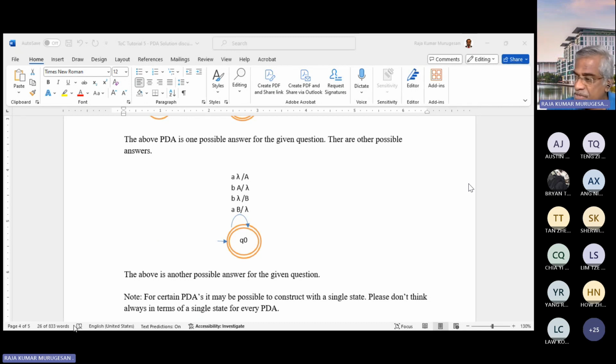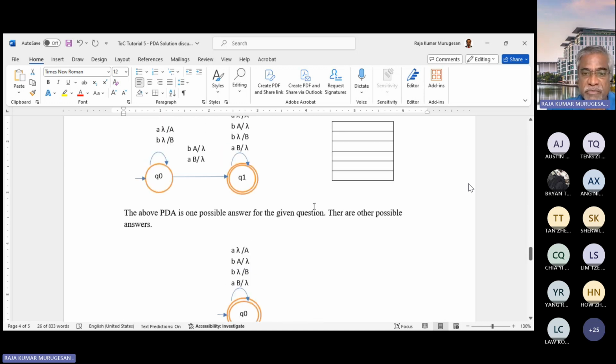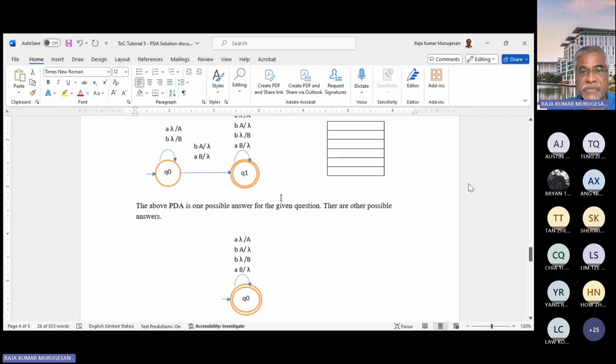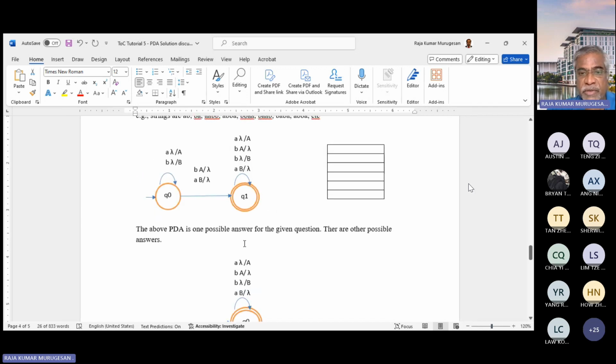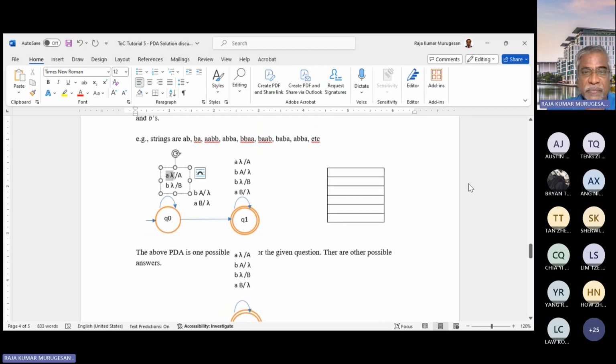In this case, what prompted me to think of a single state machine is, if you observe carefully, whatever I'm doing here, I'm doing here as well.